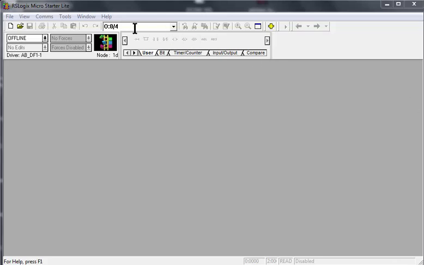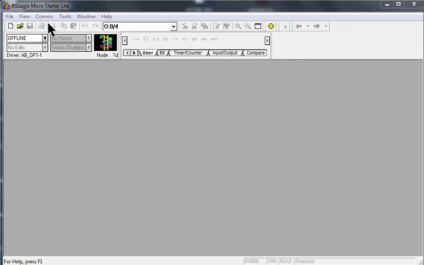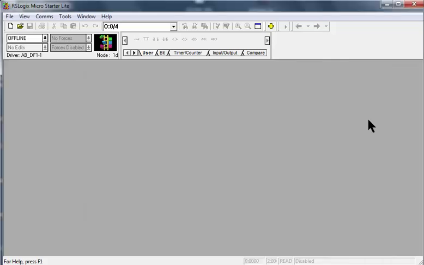With the Micrologix software open, go online to the Acme air compressor. Go to Comms, System Comms. The drivers are on your left. The PLCs are on your right. Click on the Acme air icon and click on Online.